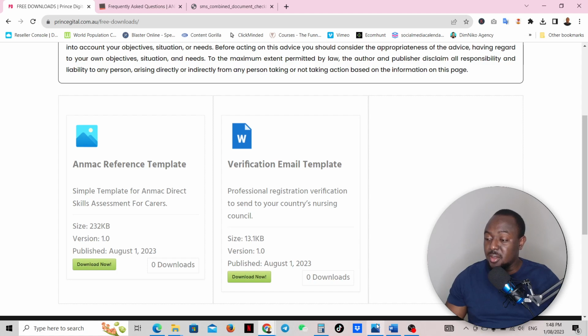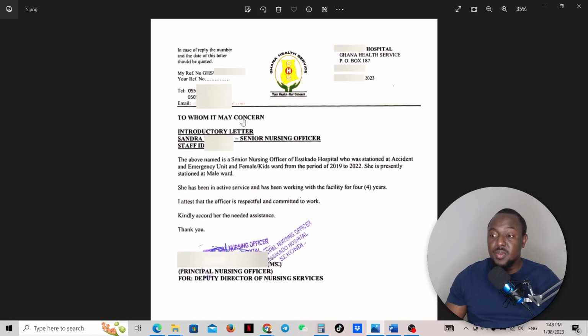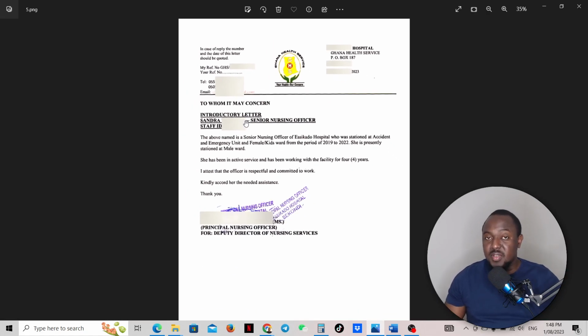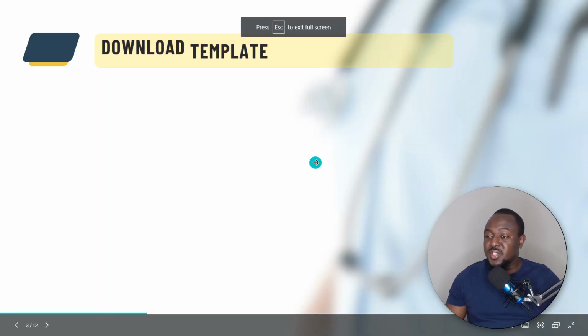When you click on download, this is the document you're going to get, so you can give it to your supervisor to use as a template. All right, so we're done with the first one.